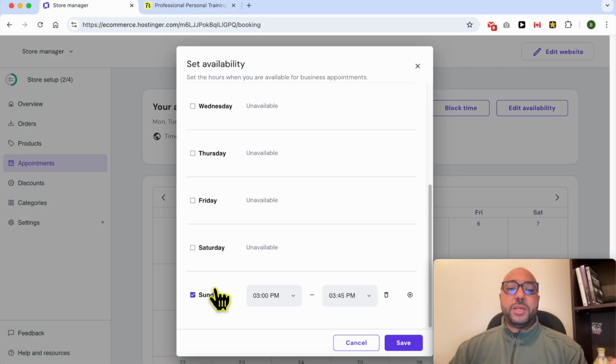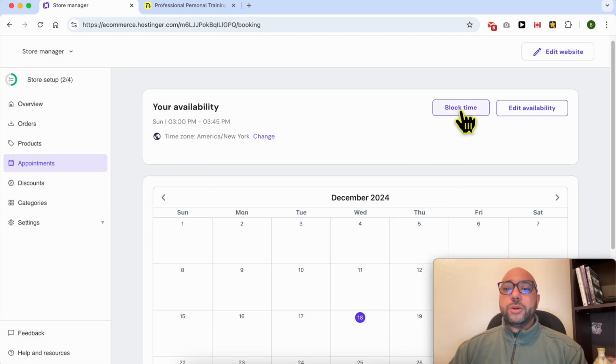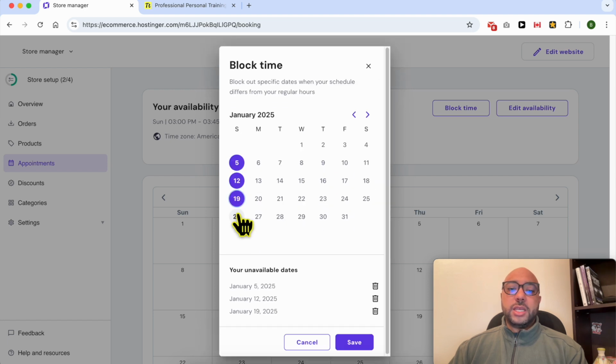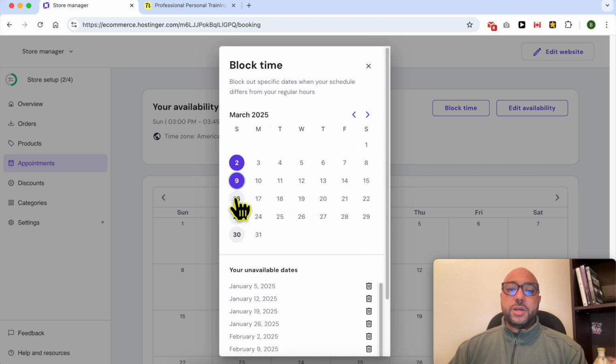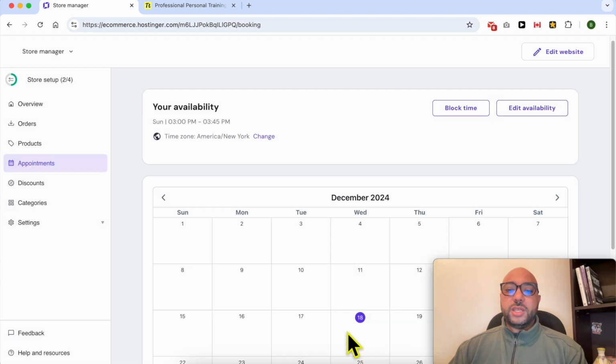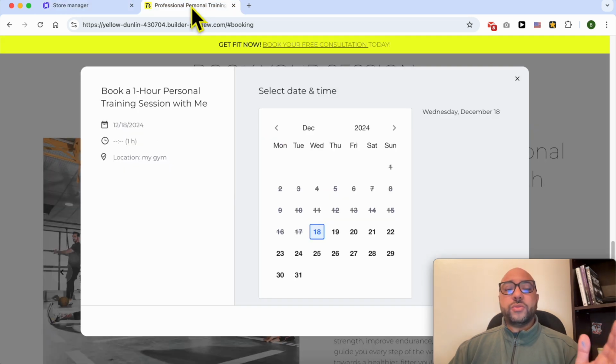To fix that, simply pick Sunday, for example. Click on save, then go to block time, and starting from the new year, just keep selecting the Sundays this way. March, and this is the 4th month. Now click on save, and this way you've marked off the first 4 months of the next year.